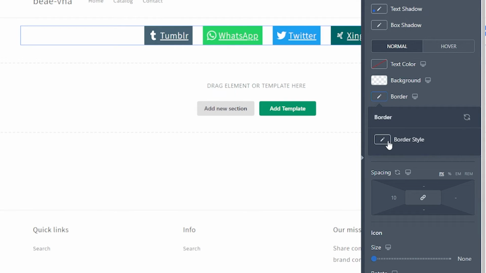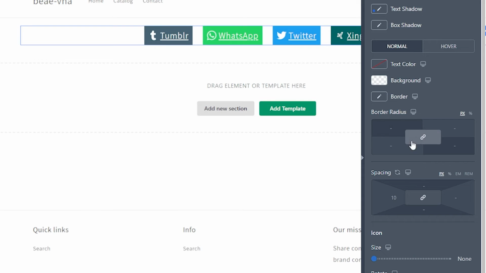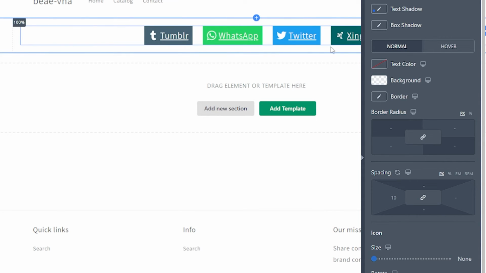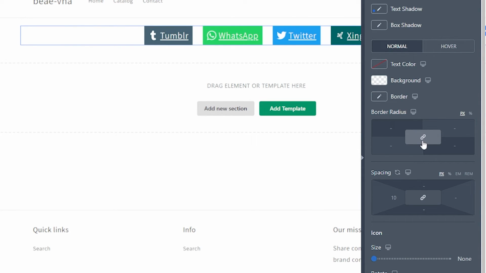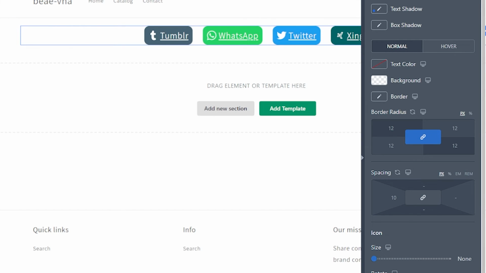After background you have an option of border. In case you want to add any type of border, you can add solid, double, dotted, dashed or groove. So it totally depends upon you. After that you have your border radius. In case I want to make these borders round, I can simply click on this chain icon and increase the value. You can see now our corners are being rounded, so it just gives more of that button look. And let's just change it back to normal.